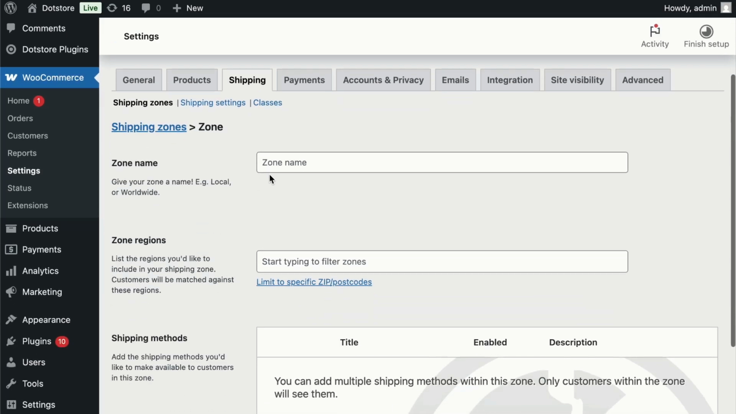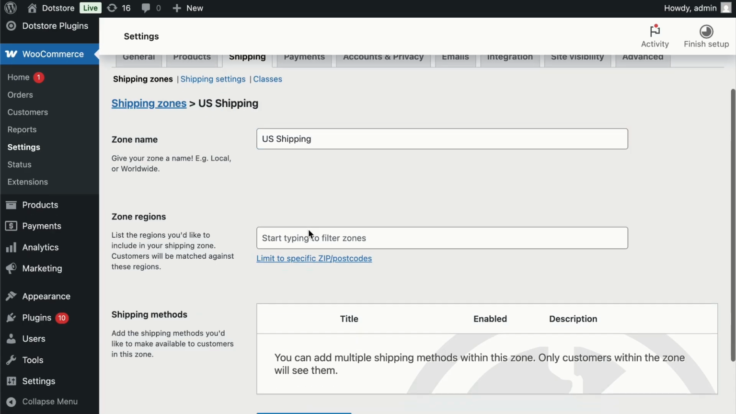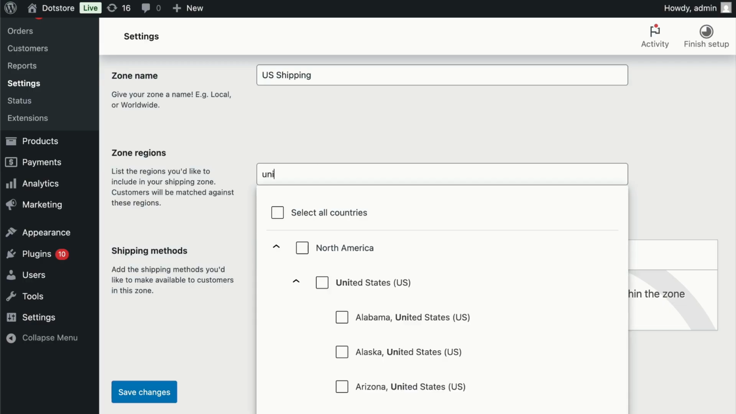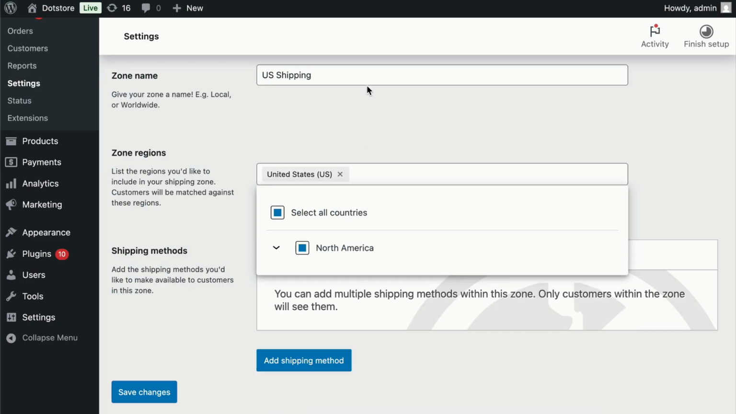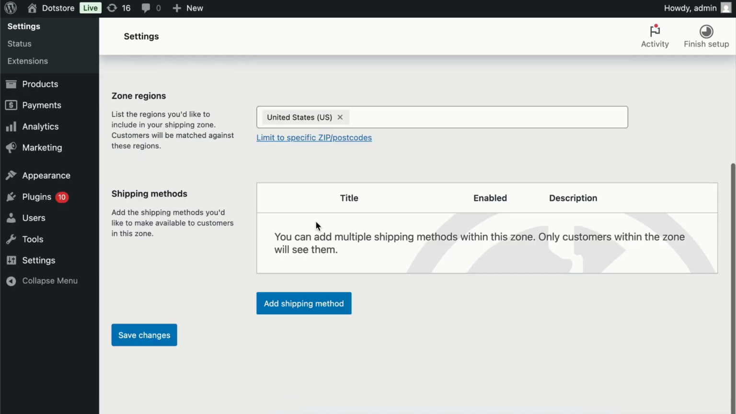Once you do that, you can define the shipping zone name. It can be anything, though it doesn't matter that much, but it's good to name it clearly, like US shipping. Now we need to select the zone region here, any specific country or state, whatever you want. Let's say I'm going to select the US. If you want to restrict shipping to a specific zip code or postal code within the US, you can click on this option here and set that up.